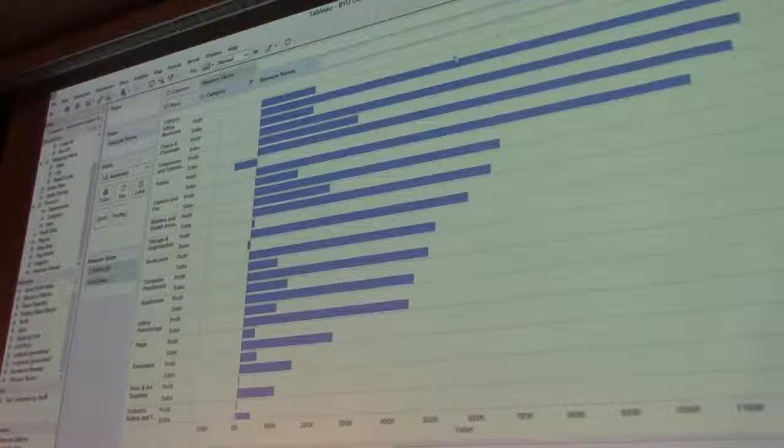Next thing I want to do is, if I'm going to create a bar and bar, I want them both to show up on the same row. So I'm going to take measure names off of rows, and that's stacking our profit and sales. How do we know that?